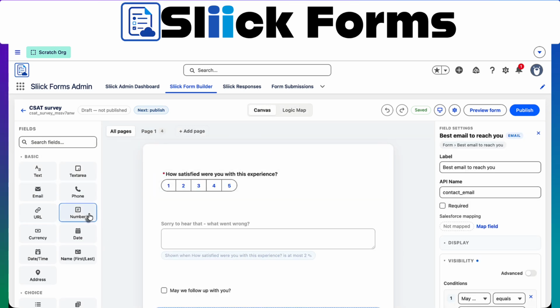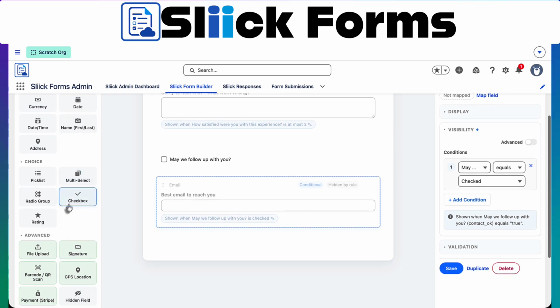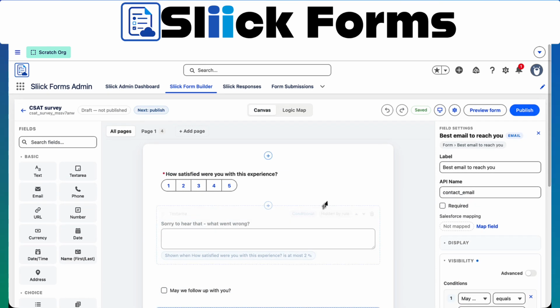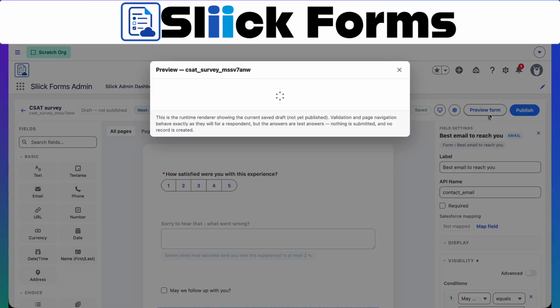Now back to the canvas, there are other fields and blocks that you can add to the form: URLs, phone numbers, multi-selects, file uploads, GPS locations, additional sections. And then when you're ready to go, you can preview that form.